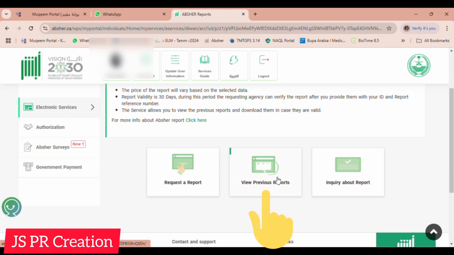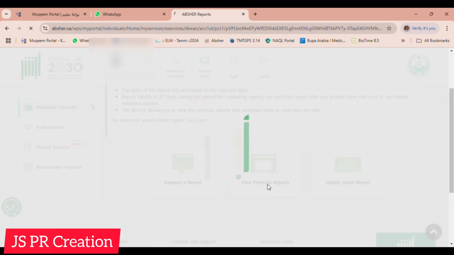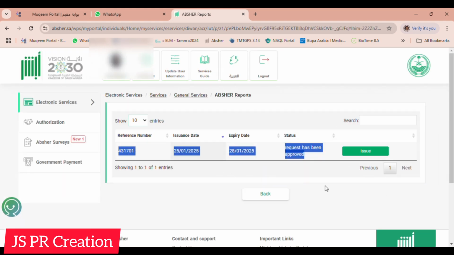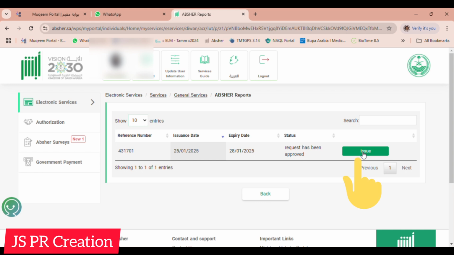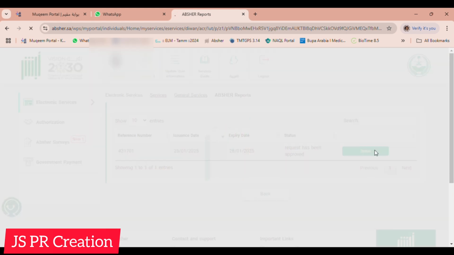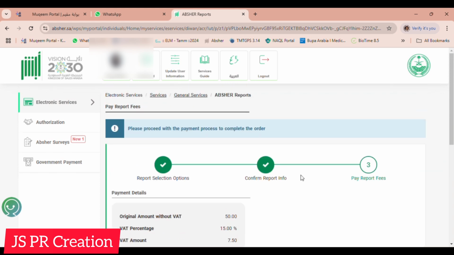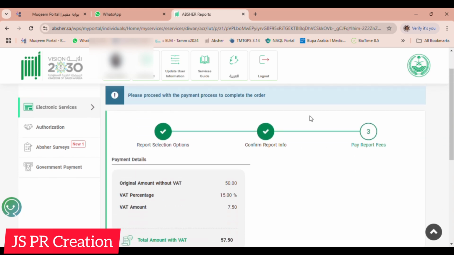Okay friends, after that we have to check view previous requests. We already made a request, so we have to select the second one. See, now our request has been approved, so now we can issue the certificate using the issue option. The government accepted, you don't have any criminal record, so you can easily make it online. We have to pay the money. Click the issue certificate option.